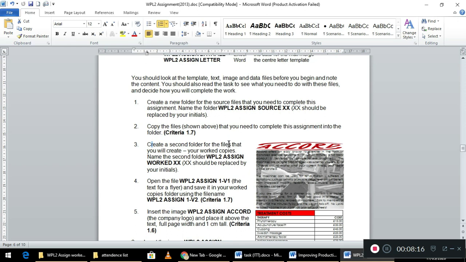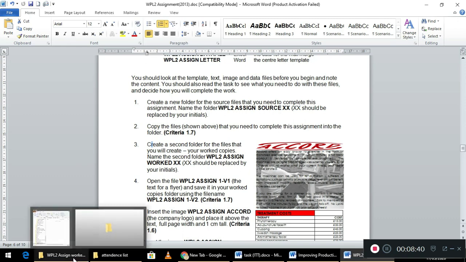Create a second folder for the files that you will create, worked copies. Name the second folder, which I have done. Now open the file WPL2 assign1 v1 and save it in your worked copies folder. Where is this file, students? This file is in your email, assign1 v1. You have to open it and save your work first.